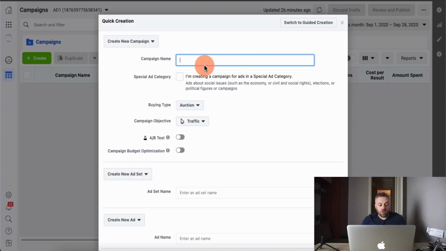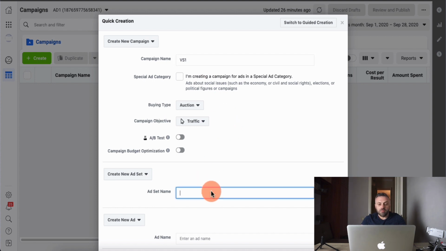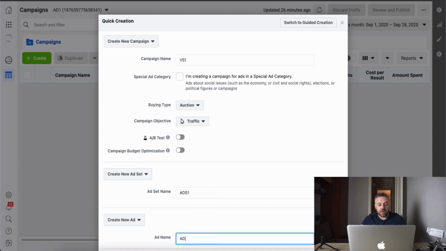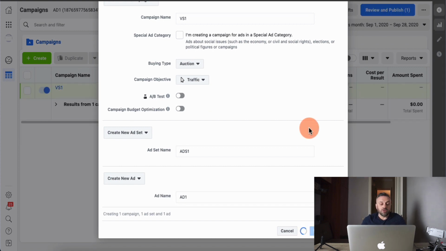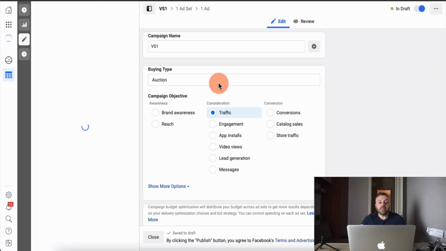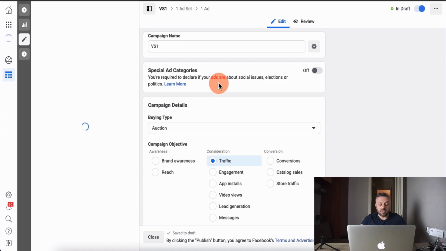All right, so we're gonna call this campaign Vert Shock. I'm gonna just call it Vert Shock 1 in case this is the first campaign. We're gonna call it ad set 1, and we're gonna put ad 1. I'm gonna save this to draft, and we're gonna continue. I'm gonna be showing you how to create this campaign on one of the world's most powerful self-service ad networks. And so you wanna pay close attention to this.